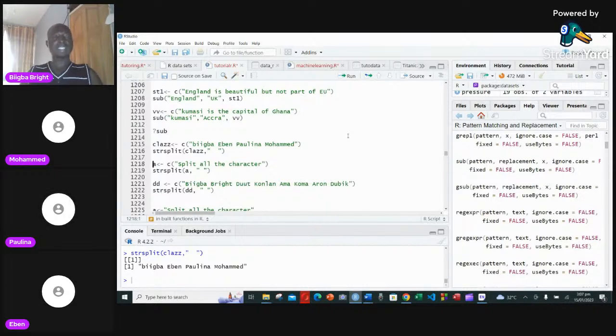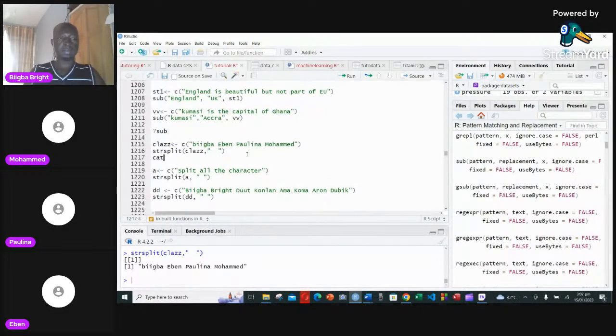Yes, it will print it. This is what happens when you use the strsplit function and you leave two spaces in between the double quotes. It's the same thing as using a function called cat. Cat means print exactly the way the thing is. So if I say cat here and put it into brackets, if I decide to type anything within the bracket, cat will print it exactly the way I have it. That's how it is.